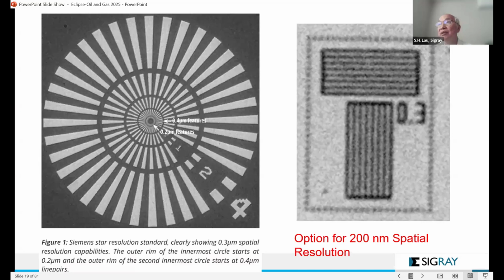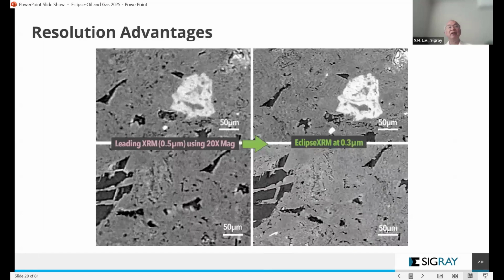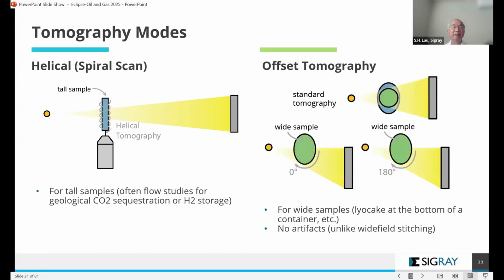That is, if you need to do shale, you may have a nano X-ray microscope that also allows you to look at bigger samples like carbonates and sandstones or tight sands. So here's the difference between an X-ray microscope at 0.5 micron versus what you can get at 0.3. You can see the images are a lot sharper and the contrast is better.